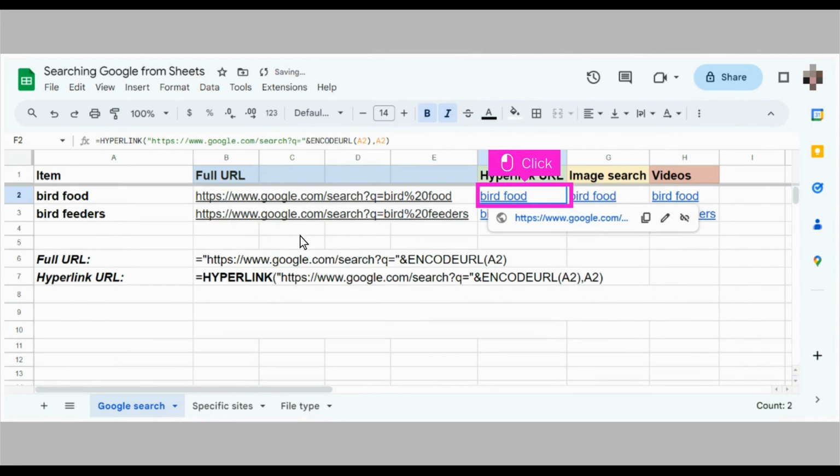If you want a hyperlinked word instead of a full URL, copy and paste this formula into the column where you want the hyperlink to appear. Here we've used cell F2. Because hyperlink was added to the formula, it only shows the hyperlinked URL, but it will give you the same results as the link from B2, so either format is an option for you to use.